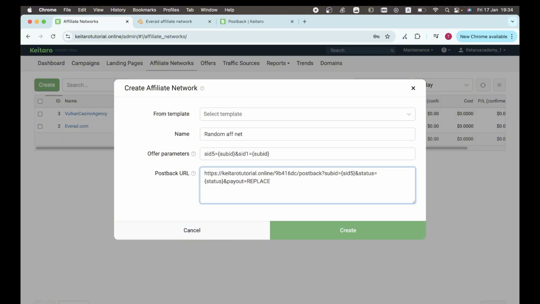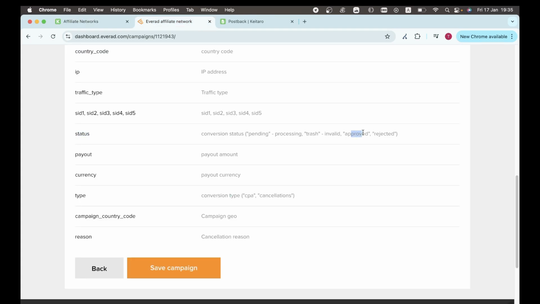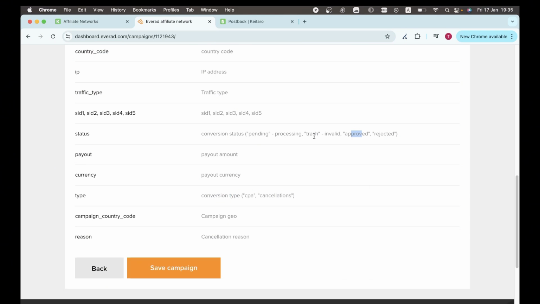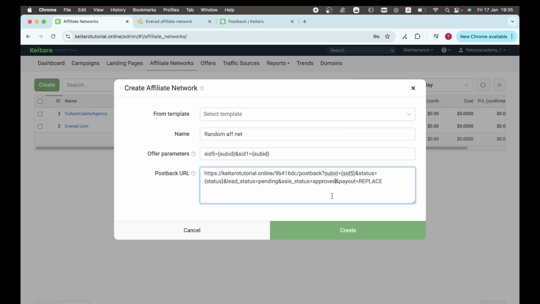So what we have to do, we write to the tracker status training. So ampersand lead status equals pending. We go further and look at what else they sent. Status approved. So the ampersand sale status equals approved. Status is trash and rejected. That means that the lead is invalid. Let's go further. The ampersand rejected status equals rejected. Then we have to write comma and trash.